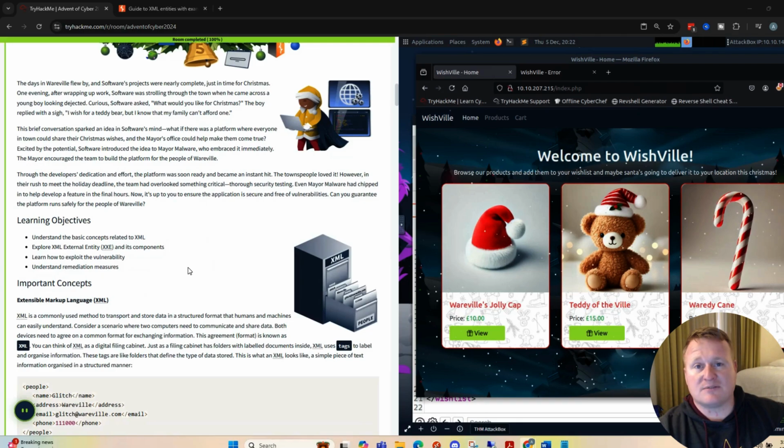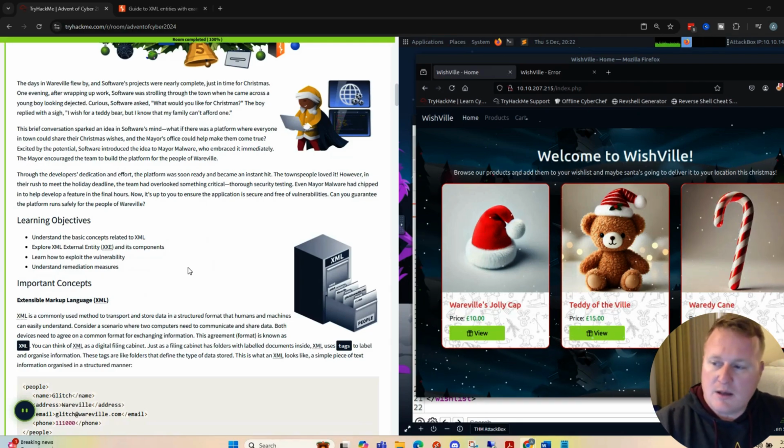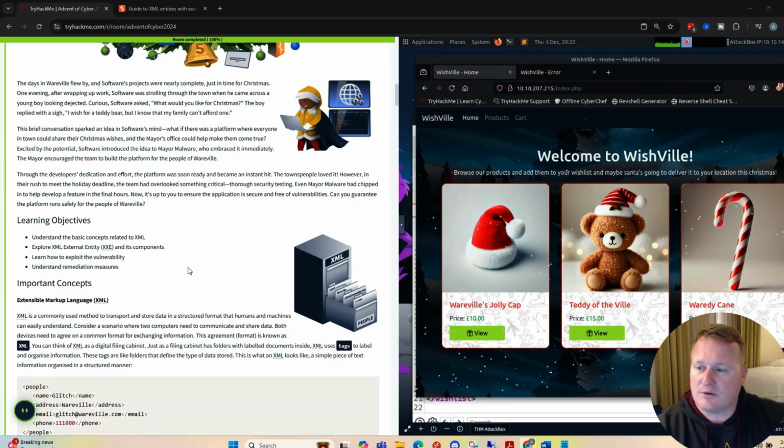So the learning objectives today are understanding the basic concepts related to XML, exploring XML external entities and its components, learning how to exploit that vulnerability, and then understanding remediation measures.